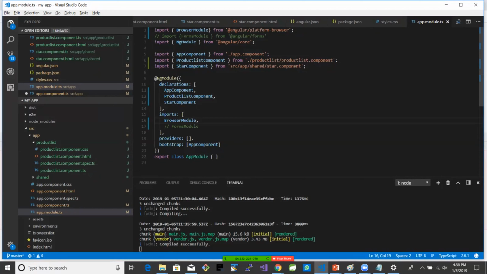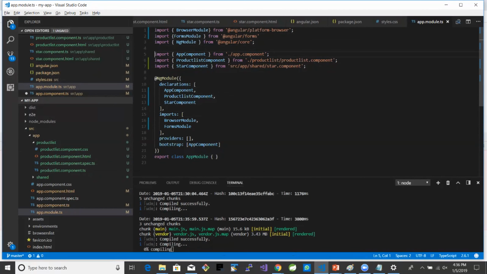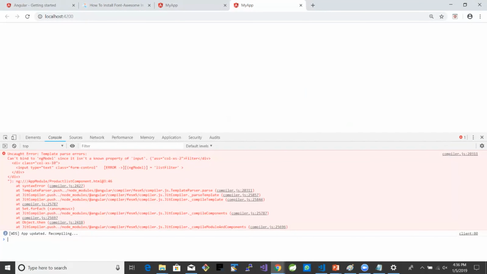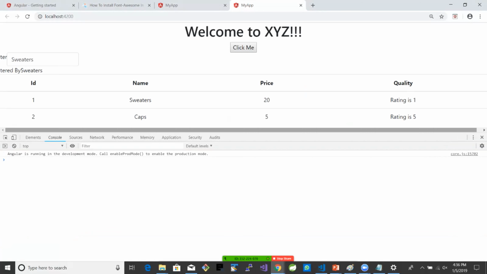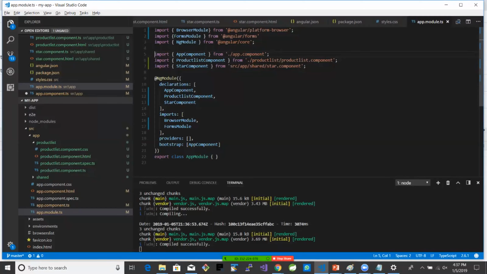Ng model, that directive, it's called a directive, is coming from forms module. So you need to include forms module here in the app module, which is your root module, and also do the import. Once I do that, it will refresh on its own, and then it should show the output that we need. So now there are no errors. It's running fine. Get it?